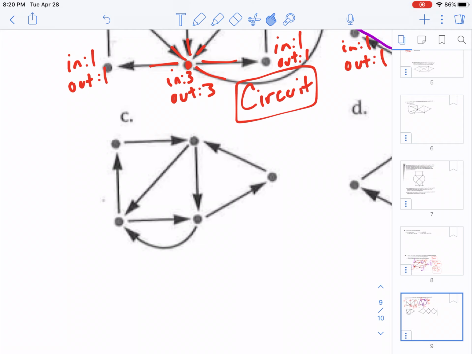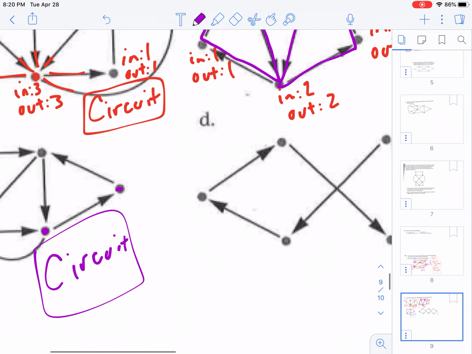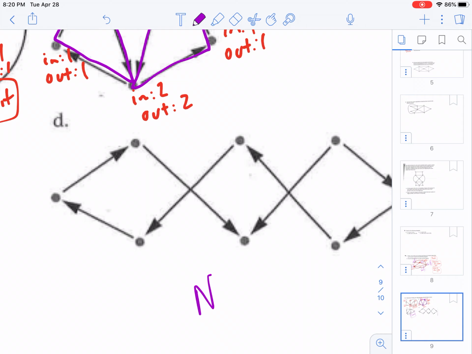This one looks like it's probably going to be a circuit, if everything matches. Yeah, this one's going to have 2 out and 2 in. This one's going to have 2 out and 2 in, 1 out and 1 in. Everywhere's going to match, 1 out, 1 in. Yep, everywhere matches. This one is going to be neither.